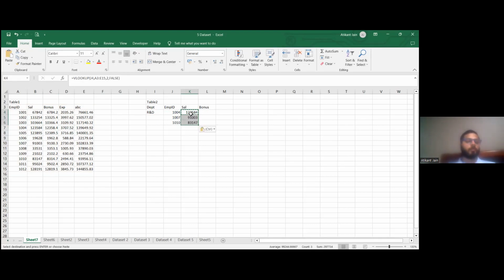So there is one problem in this. I'll explain to you. Currently you can see that you're getting the salary for each and every employee. If I have more employees, let's say 1005, 1004, and I drag this, I'll get the salary. But now you can see here I'm getting an error, even though I have the salary for 1003.